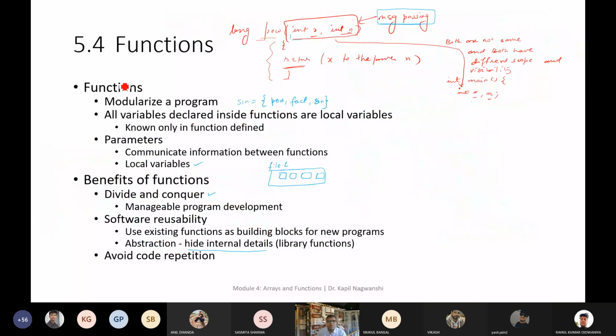Now come to functions. The benefit of functions is that they modularize a program, like the sine series function. We have already seen it is modularized in terms of power, factorial, and sine. All variables declared inside functions are local to that particular function, and are only known to that function. Parameters communicate information. So these are the parameters like integer x, integer y. This is used to communicate information to that function. And if we go ahead to object-oriented programming, this is also known as message passing.